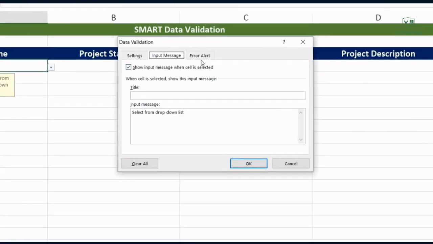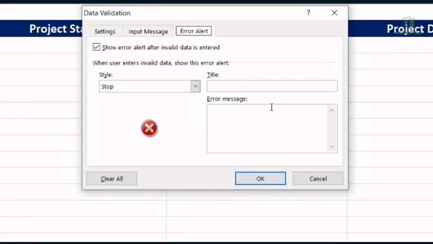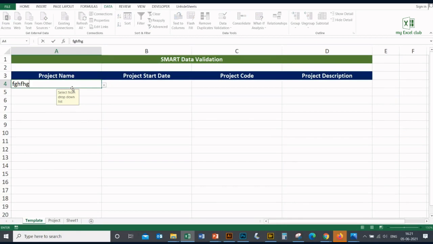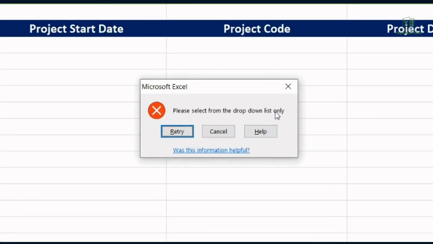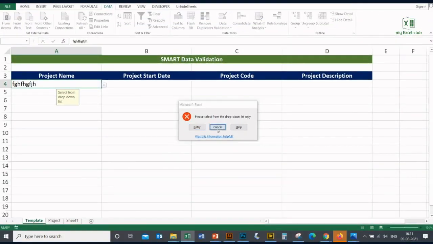To write the error message, go to this tab error alert and type your own error message that you want to show to the user. I am writing here, please select from the drop down list only, and click on OK. When they type in the incorrect value in this cell and press enter from the keyboard, they will be shown this error message that we select from the drop down list only.